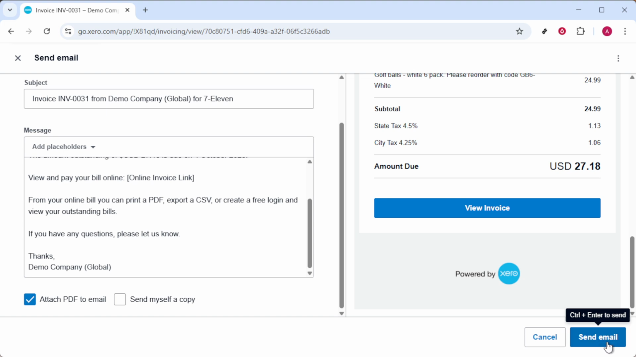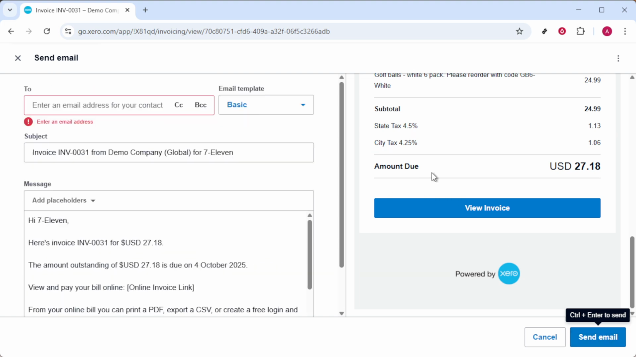Utilizing these steps will ensure that your invoicing process is not only efficient, but also professional and accurate every time.